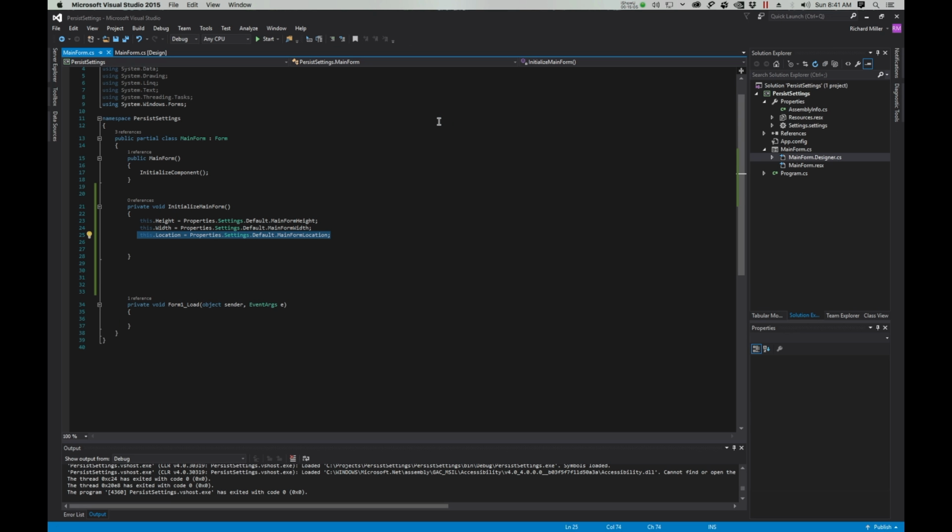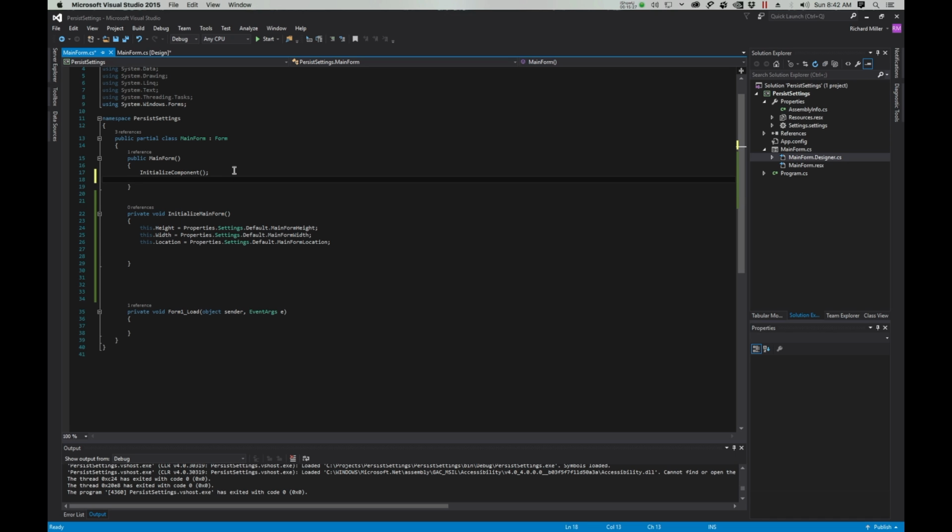Okay, so let's actually not run it from here, right? Well, no. Let's do this. So those locations aren't being used yet, right? These properties are not being used yet because this method, InitializeMainForm, I have to call that method from the constructor. So I have to say InitializeMainForm. So now when I run this thing, it'll load these settings from the app.config.